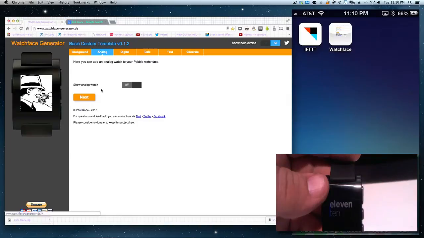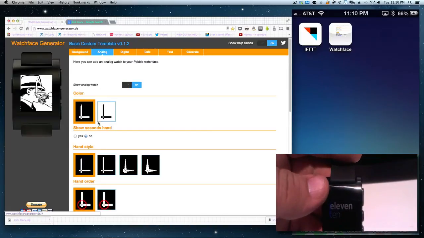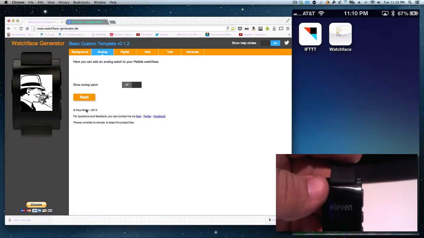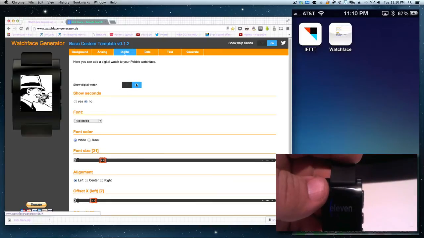This is the analog tab, and now we can turn analog on and off. And let's say we wanted to use this one here. It looks a little bit like the Chrysler Building, and it's around the time Dick Tracy was around. But maybe you don't want an analog, so we'll just come off that. And now let's just go to next, and I want to do something digital. So I'm going to turn digital on, and I'm going to show seconds as well.